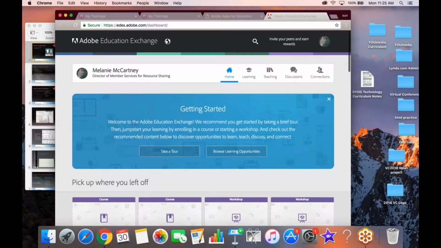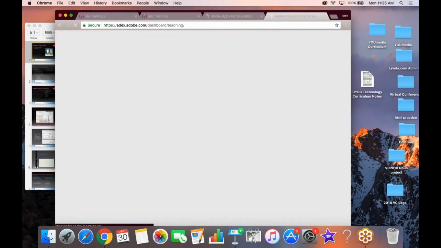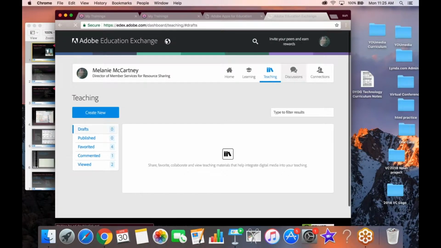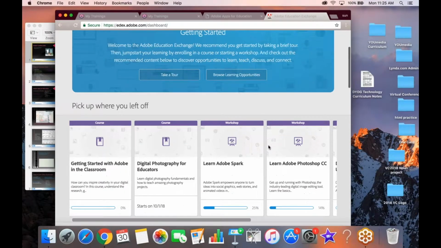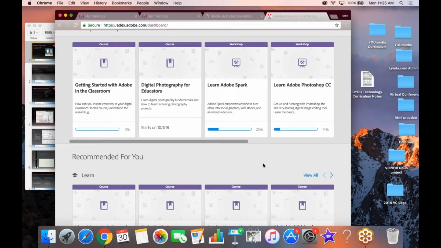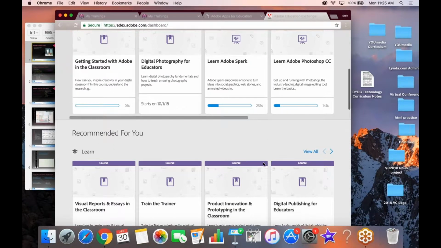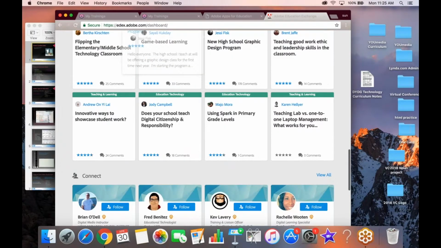This is what the dashboard itself looks like. This is where it's broken up into learning, teaching, discussions, and connections. Now again, under home, it gives you different suggestions under recommendations, and they actually do give you recommendations under each area: learning, teaching, discussions, and connecting.